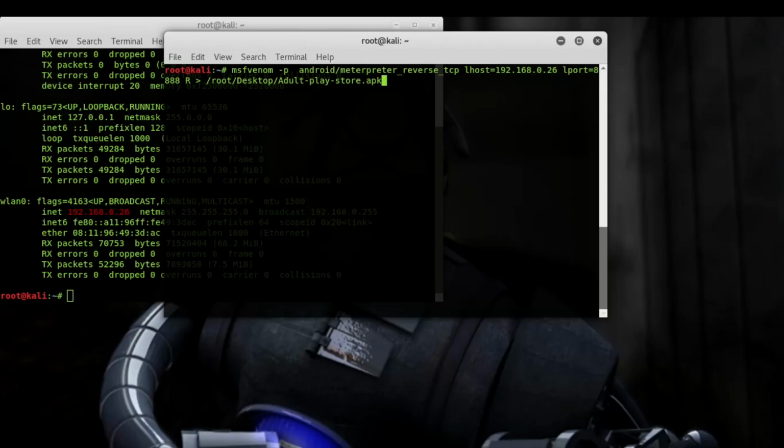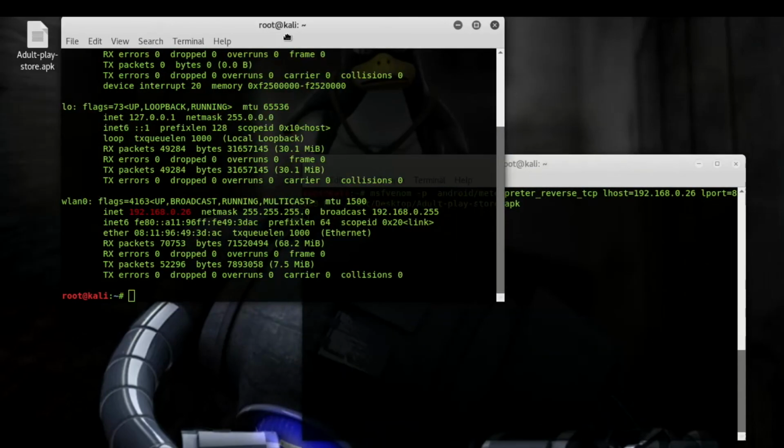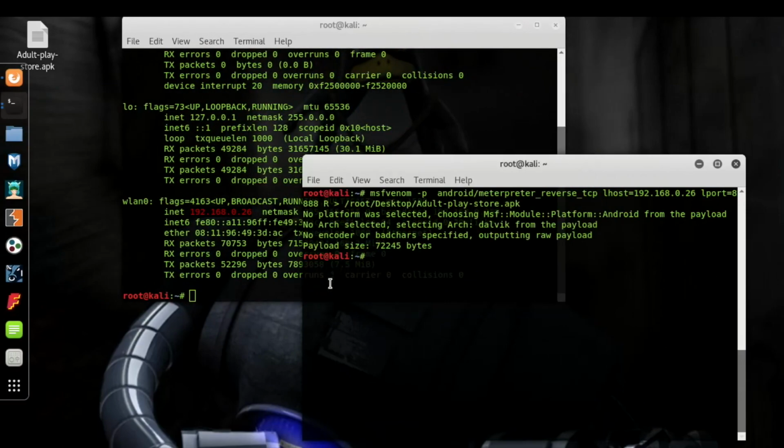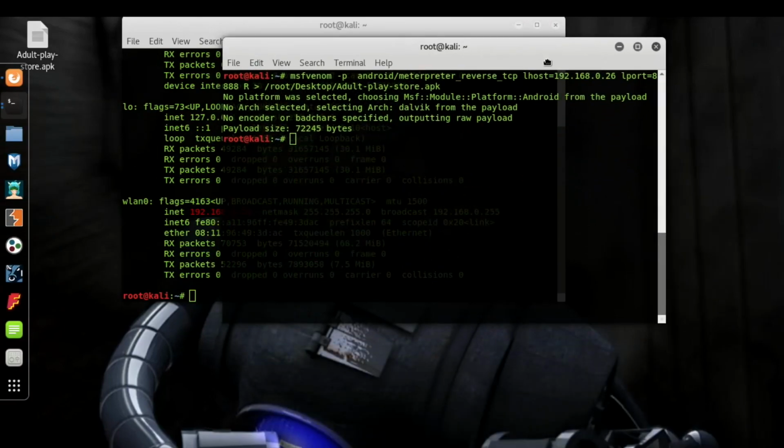So let's quickly do that, push enter, and then you see it's waiting. It should be creating the payload as we speak. Just move it out of the way, and there you go, you see it in the top corner. When you come back here, you'll see a bit of information about the payload. So we're going to carry on.